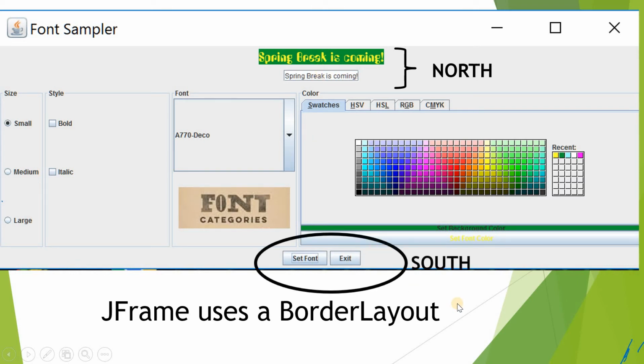Then, in the south, I've got a JPanel, and it could either be a 1 row, 2 column layout, or I could have just used a flow layout. And it just simply has 2 buttons in it. And continuing on, in the center panel, I have placed 2 panels side by side. So the overall layout is 1 row with 2 columns.